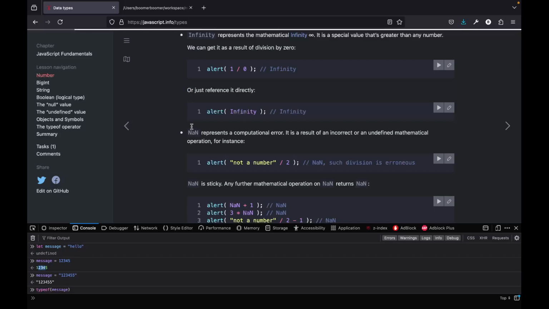NaN, or not a number, represents a computational error. It is a result of an incorrect or undefined mathematical operation. So you can't divide the string "not a number" by 2. That just doesn't work, and so we will get NaN as a result of that.